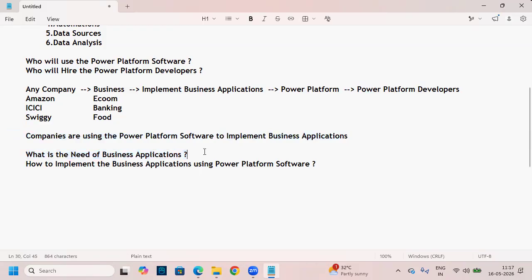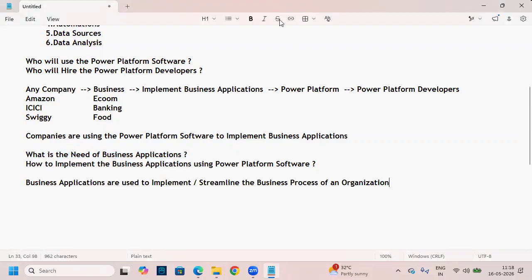Try to understand, guys. Try to understand why the companies need to implement the business applications. What is the use of these business applications? Business applications are used to implement or streamline the business process of an organization. So this is the need of business applications.